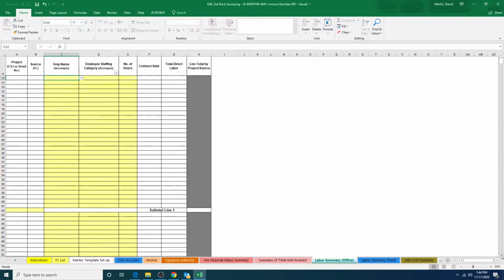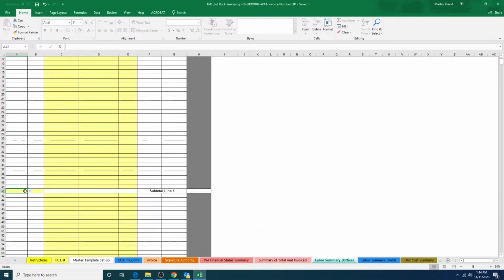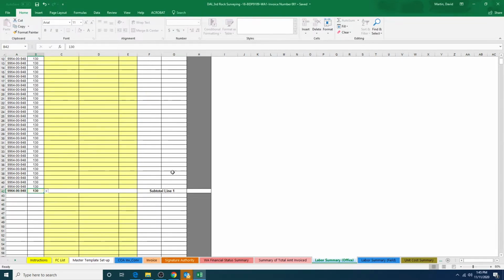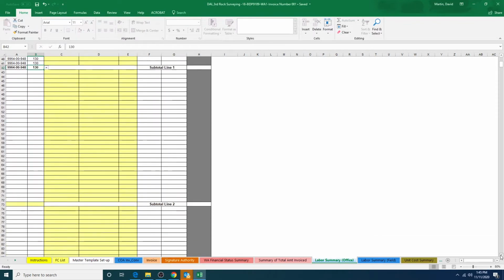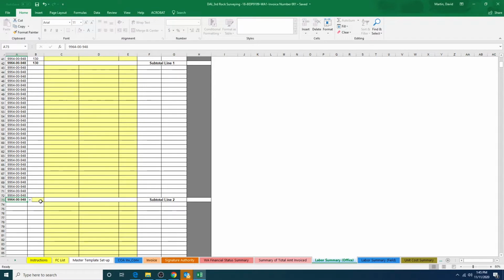Scroll down to subtotal line 1 at row 42 and select the first CSJ and function code from the drop-downs. As you can see, the cells populate upward 30 lines with the numbers and codes selected. Next, scroll down to row 73 for the second subtotal line. For this billing, we only have one CSJ and two different function codes, but you would keep going every 30 lines for every CSJ and function code to be used in this invoice billing if you have more.